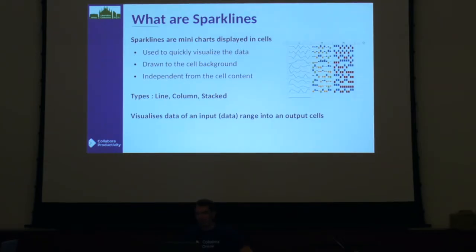One is the line, as you can see in the L column here in the first row. Next is the column type. These are just columns up and down, positive and negative. And then stacked, which just shows if the data is positive or negative, so it doesn't show the magnitude of the data, just positive or negative. These are generally the types that are supported inside OOXML, so we didn't add new ones here.